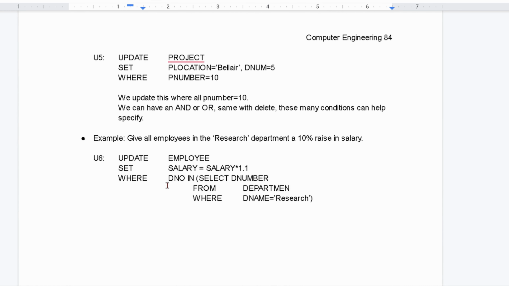And then for our update, we have another nested query inside of here. This one's a little bit different. We want to give all employees in the research department a 10% raise in salary. So all employees, we want to update the employee, the entire thing. So we're going to set our salary equal to salary times 1.1. It should actually be 1.1 for a 10% raise. Where the department number is in, we have to give the research department.